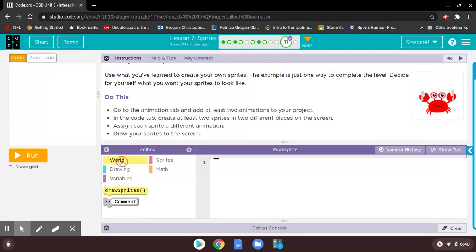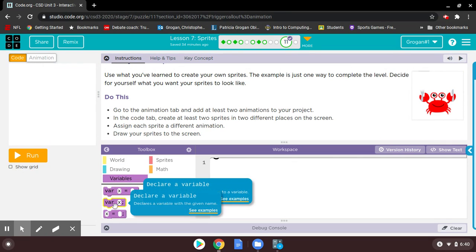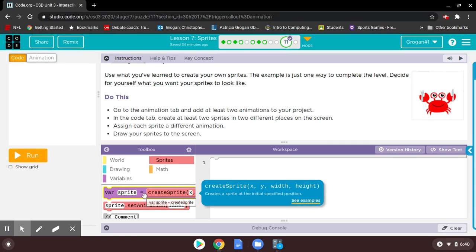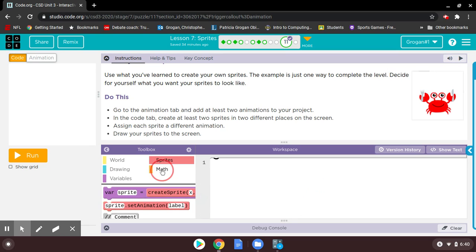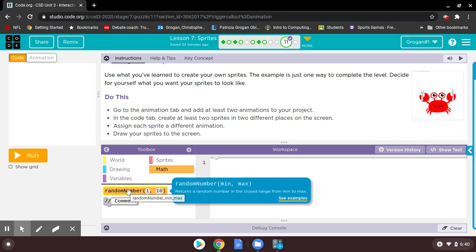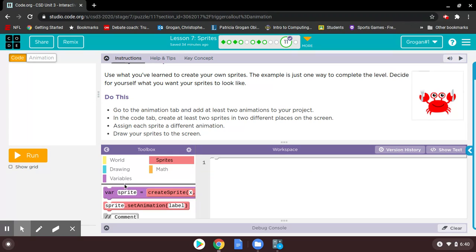The world code is where you'll find the draw sprites. The variables have their own code set in there, and it's labeled in purple. You have the sprite codes, which is create a sprite, set animation, and the math code, which I pointed out to you when we went over random numbers in lesson 6. Also notice that among these color codings, you'll see a gray code there called comment.